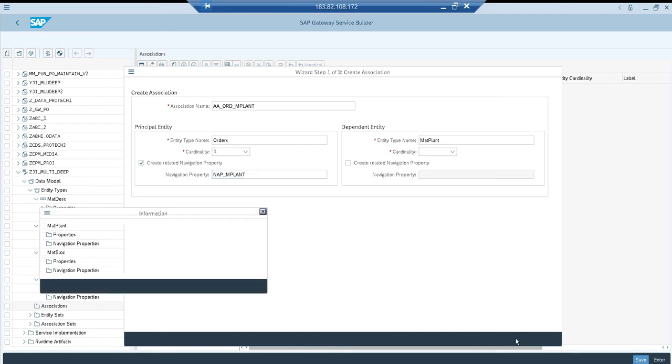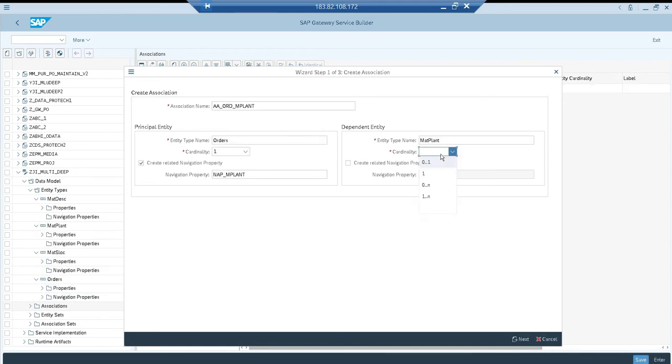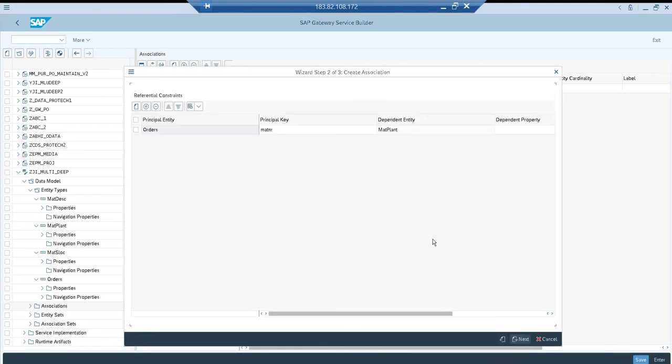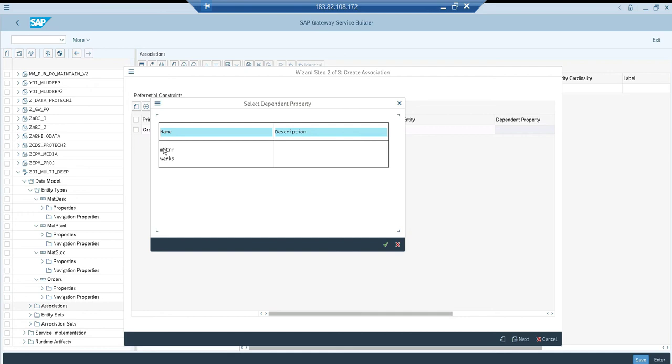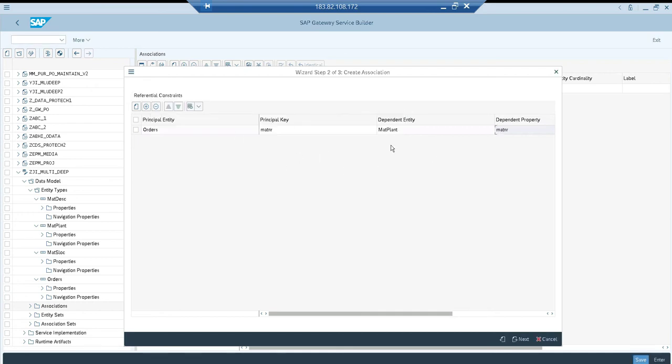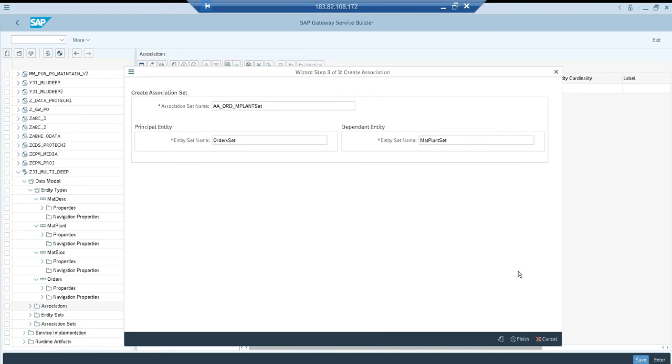Click next. Oh, sorry, I missed the cardinality for the dependent one. Let me have this as 0 to n. Click next. And then the dependent property is also MATNR. So this is the referential association, orders material as well as material plant also material. Click next, this is for your verification, and click finish.